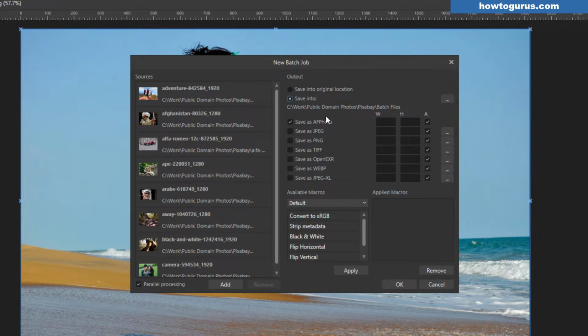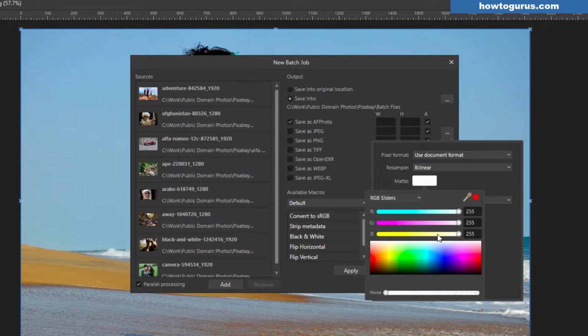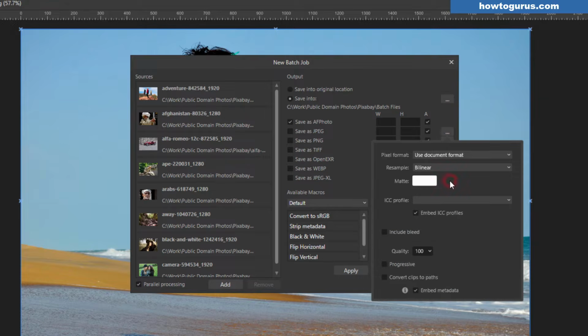Down below that, you can choose what format you want to save these into. We have quite a few: JPEG, PNG, TIFF, OpenEXR, WebP format, and JPEG XL format. On any one of these, there are additional options over here under this little button right there. Pixel format, use document format, or choose a specific over here. RGB, grayscale, CMYK. If your format has a matte color, you can adjust that color right down here.